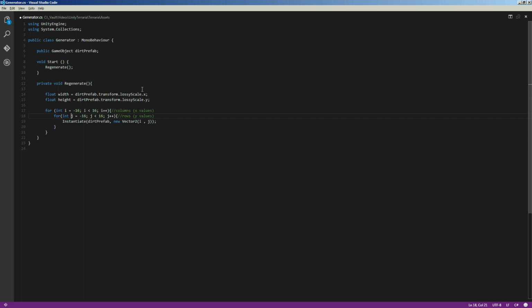Cool. We have width and height. Now we can simply multiply our I by the width, and I can multiply our J by the height. And that's all for the position. Now the last part is rotation. For rotation, we don't really want to rotate at all, so I'm going to pass in quaternion.identity. And there we go. This should generate a grid of things. Hopefully. So I saved it.